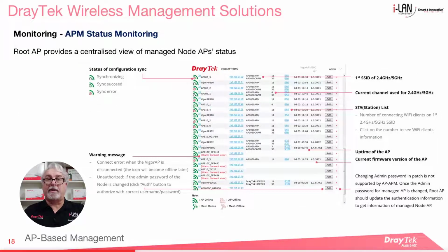We can also monitor the managed access points from the Node Status menu, which we looked at briefly earlier. We can see the configuration sync status, where a green icon with a tick indicates sync has succeeded. We can also see warning messages shown in red. A connect error indicates the access point has become disconnected. Other items that can be viewed are the first SSID for each Wi-Fi band and the channel used. The number of attached clients is also displayed. We also have the uptime of the access point and the current firmware version installed.